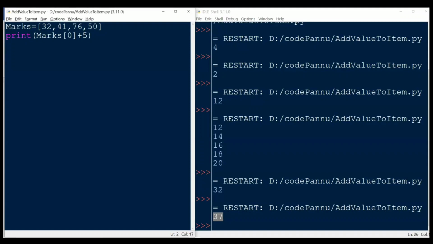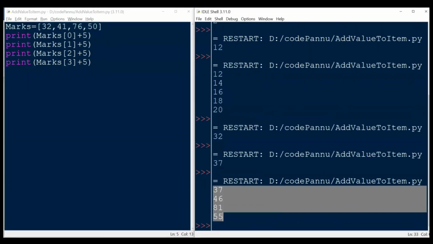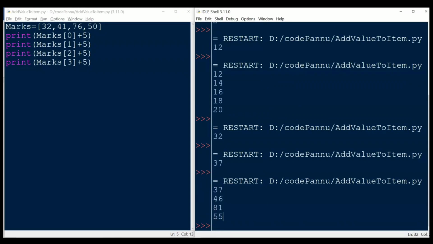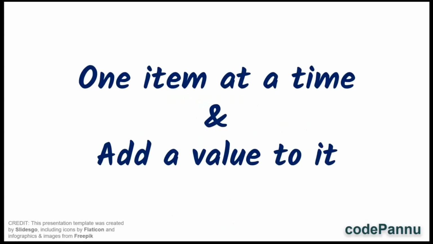Let us add 5 to the remaining items also. Let me copy this print statement again and paste it 3 times. And change the index to 1, 2 and 3. Now save the file and run the code. You can see in the output that 5 is added to all the items. I hope you understand now how to add a value to all the items in a list. It is very easy. We have to take one item at a time from the list and add the value to it.